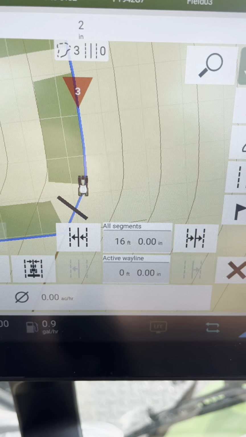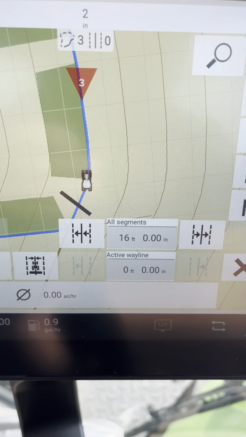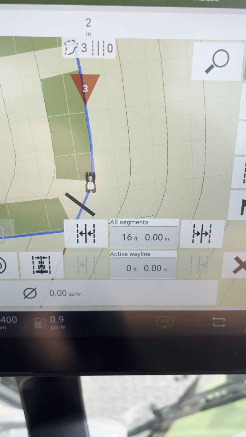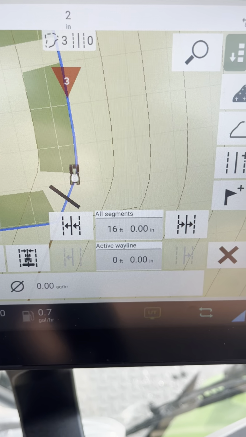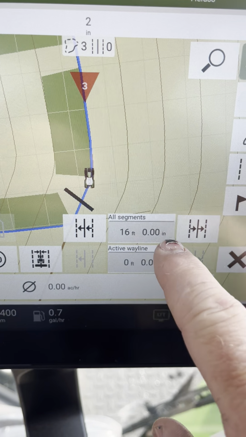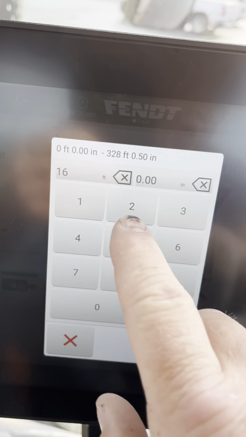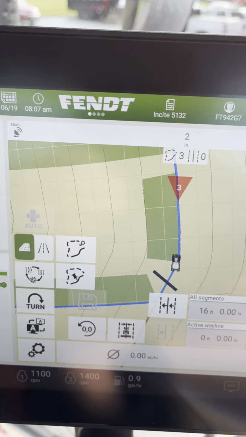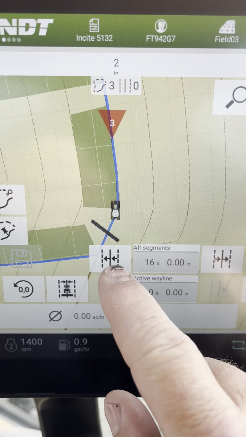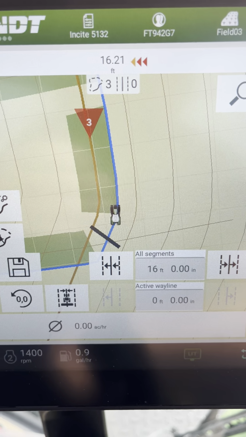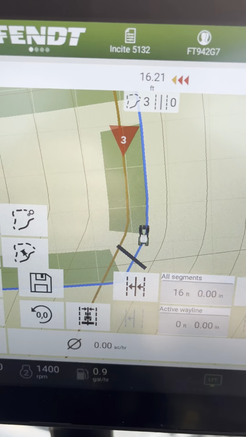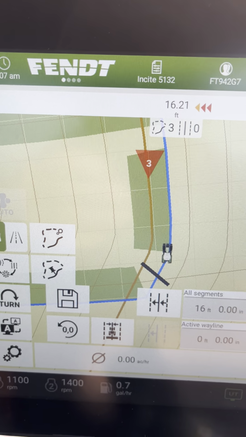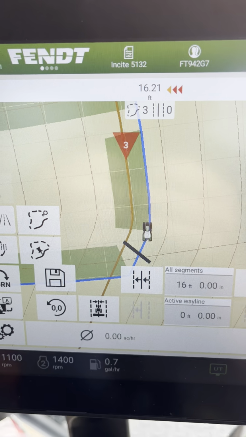So whatever your width of the machine is, take half of that. So if we got a 32 footer today on the back, we're going to do 16 foot. If you had a 40 foot machine, you'd put 20 foot in there. So basically tap in there, put in half of your width of your machine, hit check mark. So then what we're going to do is just move them over. So tap on there. Now you can see all the segments moved over, and now they're centered 20 foot off the boundary.